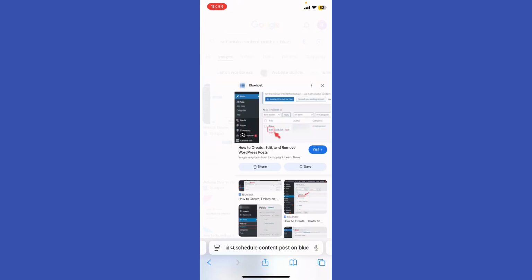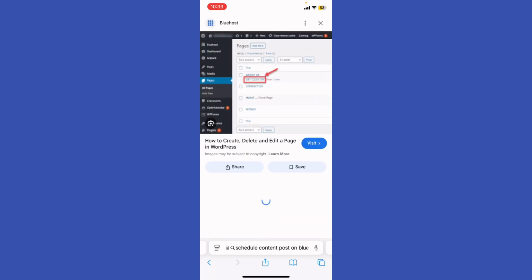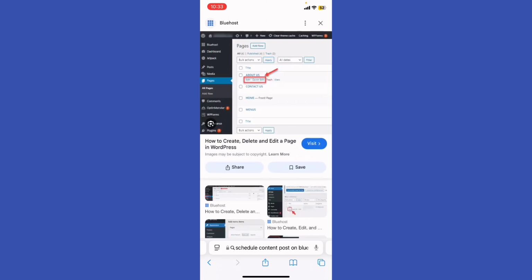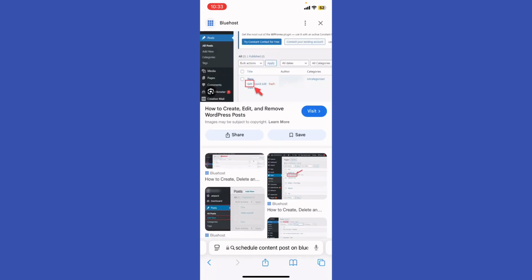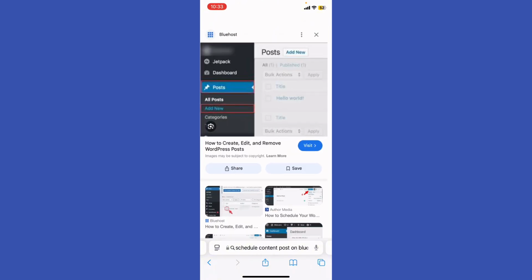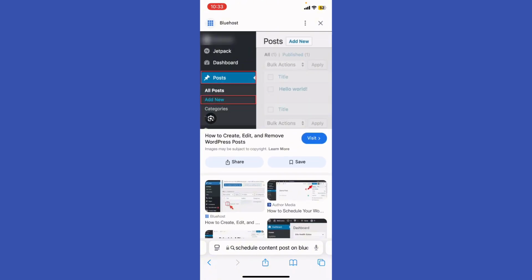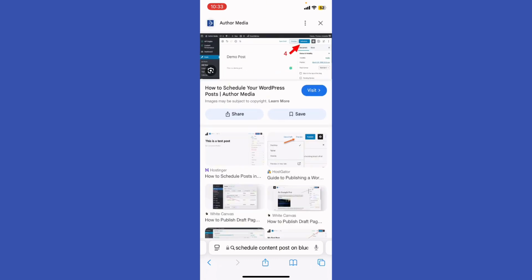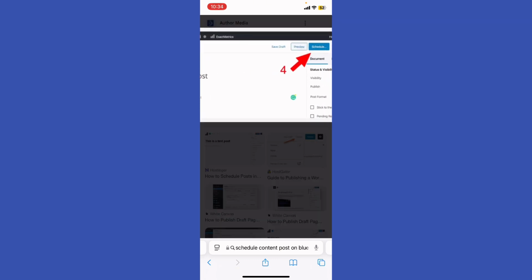Right here, you can see something like that. And basically you can click edit, and then if you want to add new, you have the schedule button at the top right here.